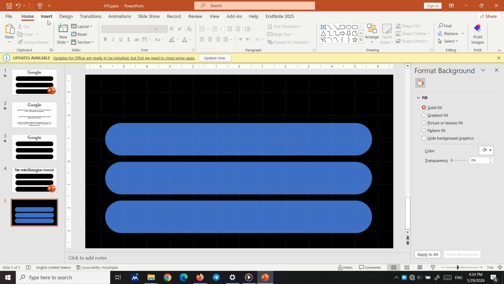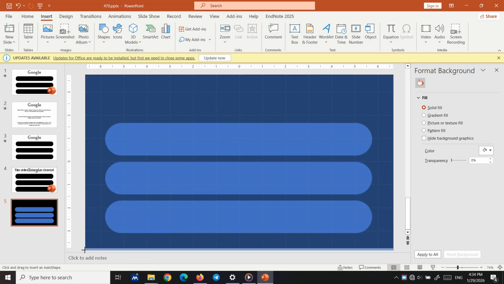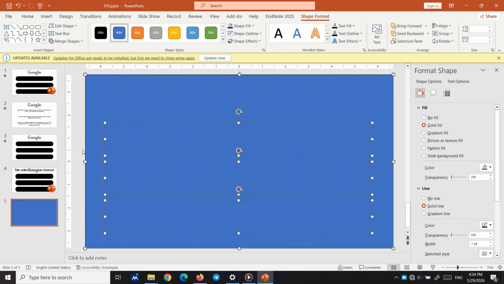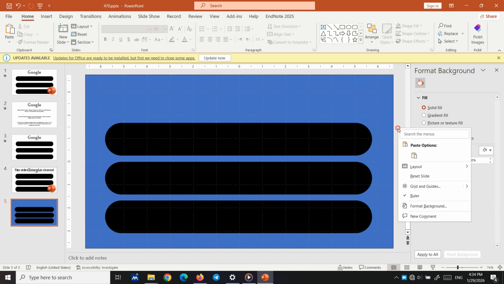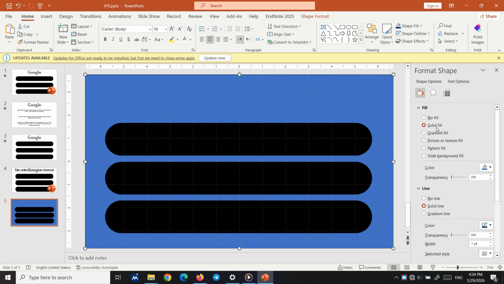Okay, now insert a shape, a rectangle. Press Ctrl A and make them combine. Don't forget to format the background and set the color to black for all the page. Now we have it, make it white. It's the better color, best color.